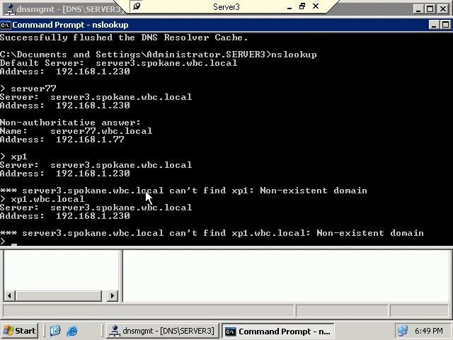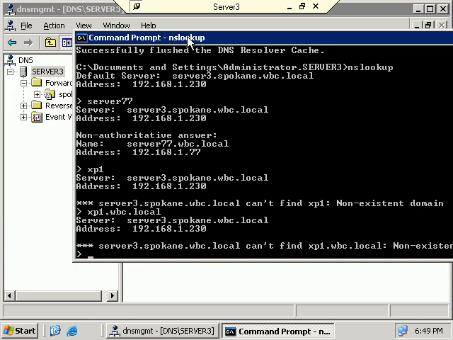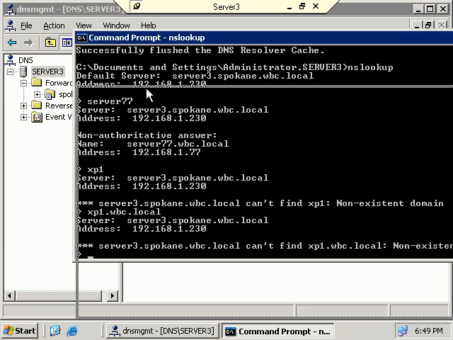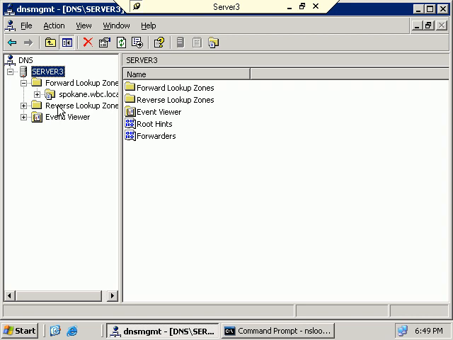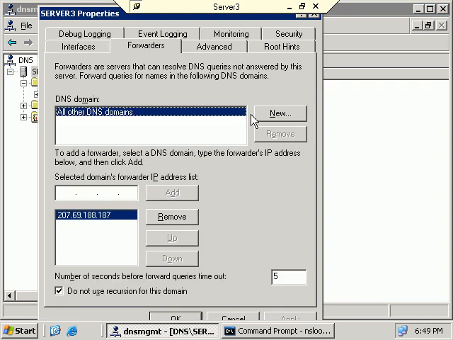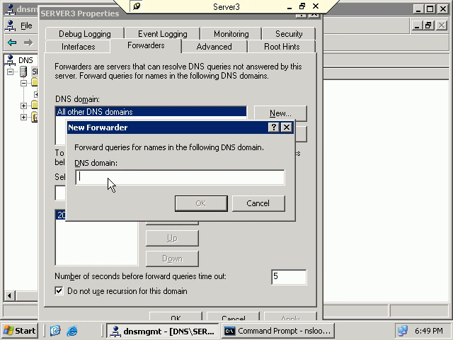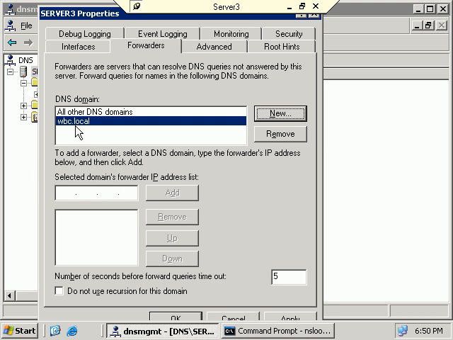Well, what can we do about this if we want to resolve internet names and still resolve names over at the wbc.local domain? What we can do is create what's called a conditional forwarder. To create a conditional forwarder, right-click the server itself, go to Properties, Forwarders, and all we really have to do is click New. Now we specify the DNS domain, which is wbc.local. Click OK, and then specify what DNS server you want to forward this to.